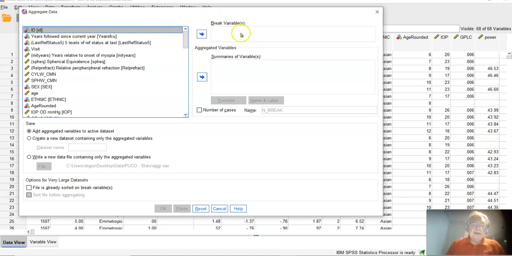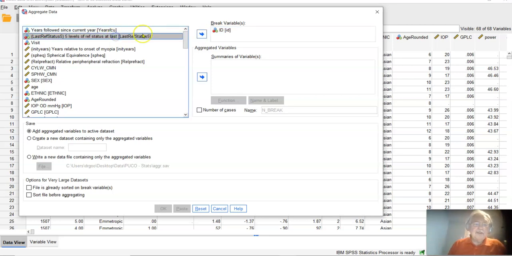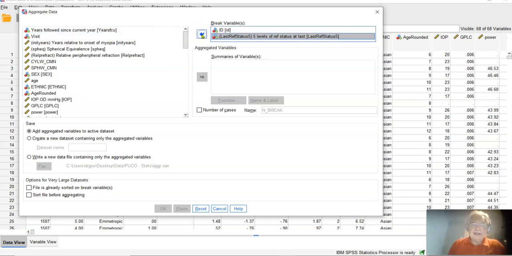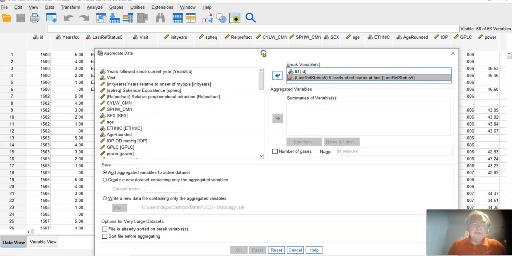And there's something called break variables, and a break variable is what it is that you want to be able to separate out. So, for example, we want to have all our data by ID. The other thing we do is we want to have all our data by last refractive status. We're using the vision data set, and it has these features to it.